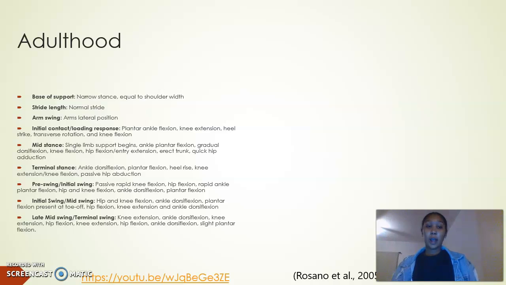Next, we're going to talk about adulthood. So adulthood, this is when we get into our walk. Pretty much we're in our walk. There's not really getting into it because we've had our early childhood development for gait as well as the childhood development for gait. Let's go back here.